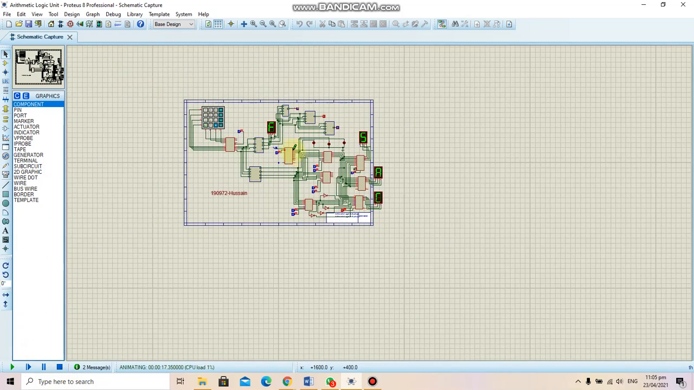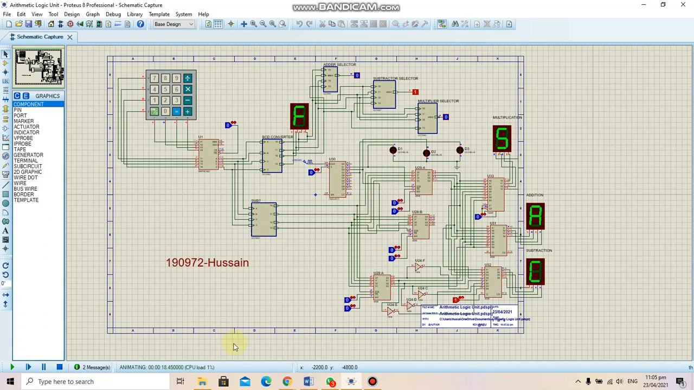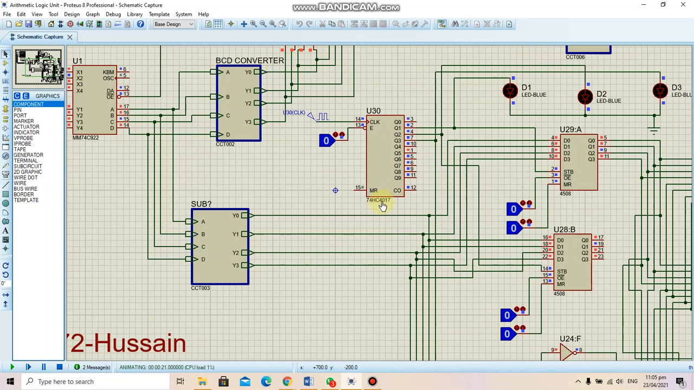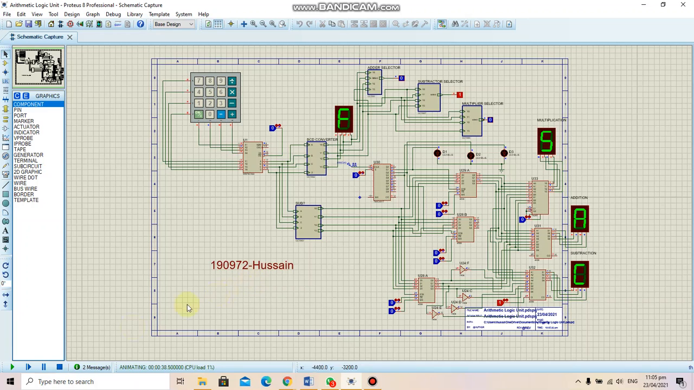So now let me run this for you. And yes, one component left. It is this 4017 IC. The working of this is that there's a clock. I have given a clock of 4 to 5 seconds, which is the time given to the user to input a number or a sign, so that it can be stored. So let me show you how this works.